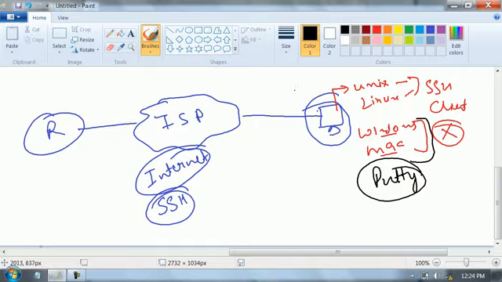Now, what you will do? You have to access this router. So guys, first thing that is needed for remote accessing is connectivity. If there is no connectivity, you cannot SSH or telnet any device. It's not possible. This thing is clear. What do you mean by connectivity?